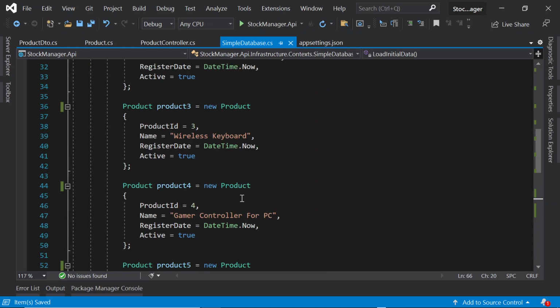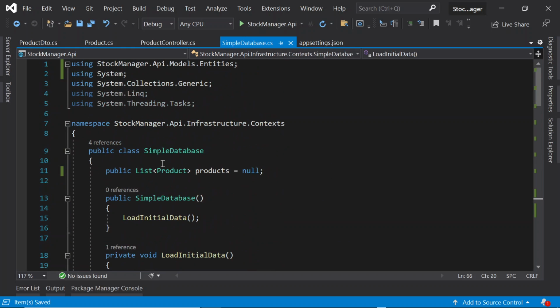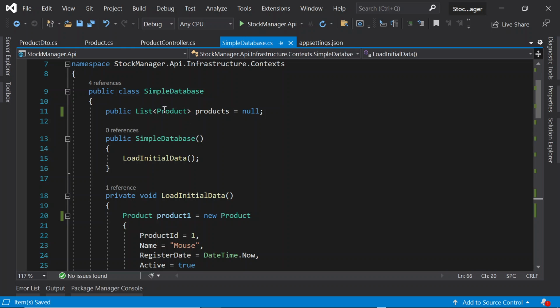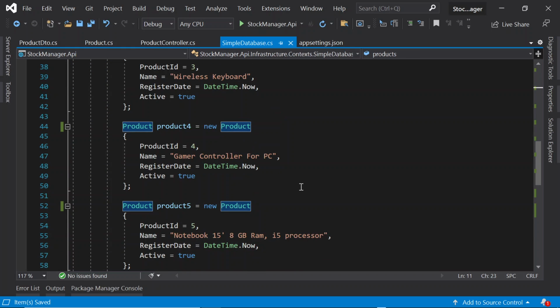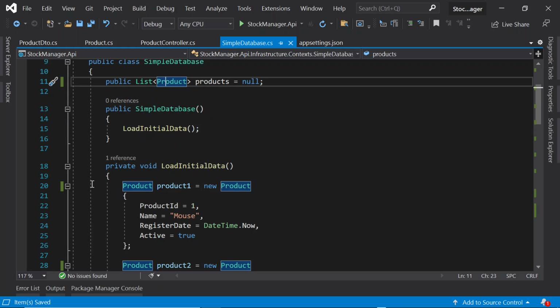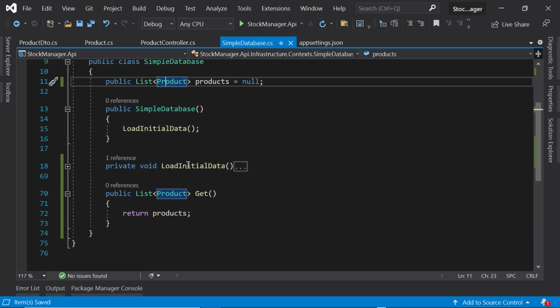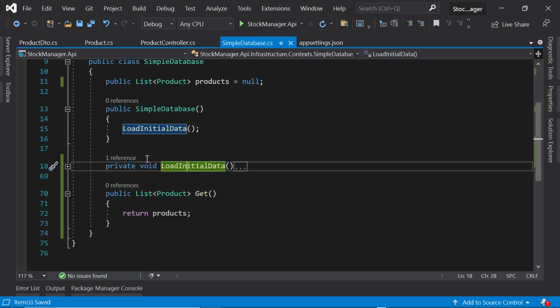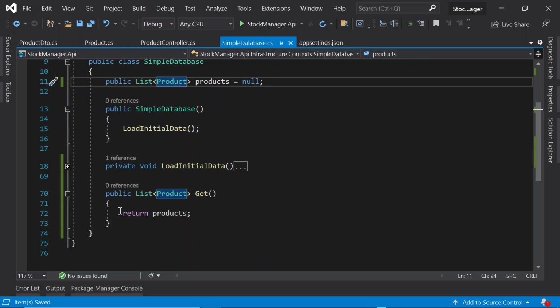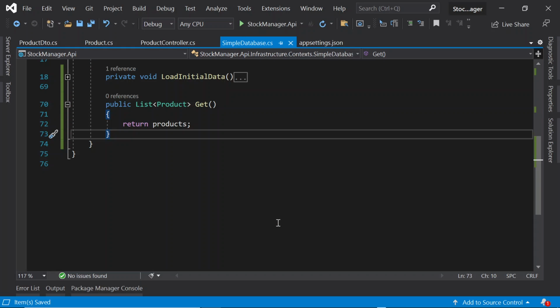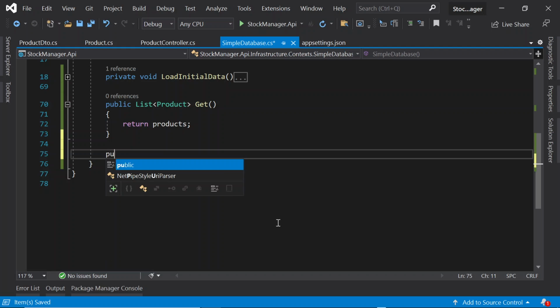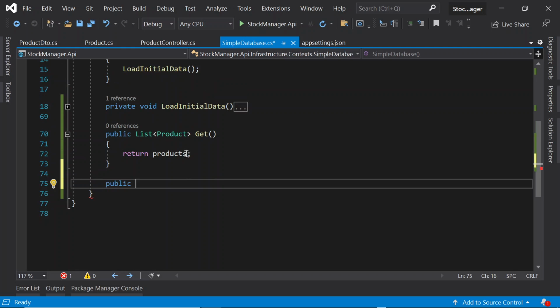So good. So I am using an entity object in this layer of my database. Nice. So my load initial data is correct, and is adapted to work with product. Let's implement the other methods, like the get. So let's create the get, searching by ID, or finding by ID. So I return only one product.